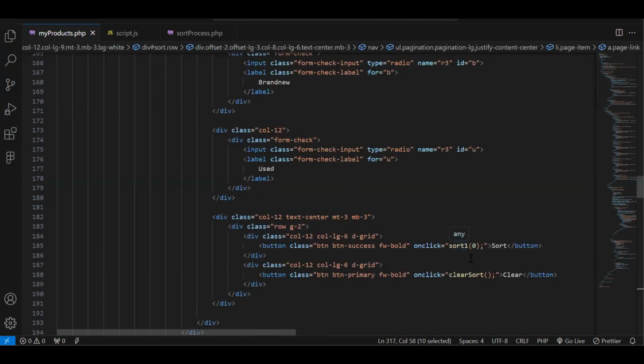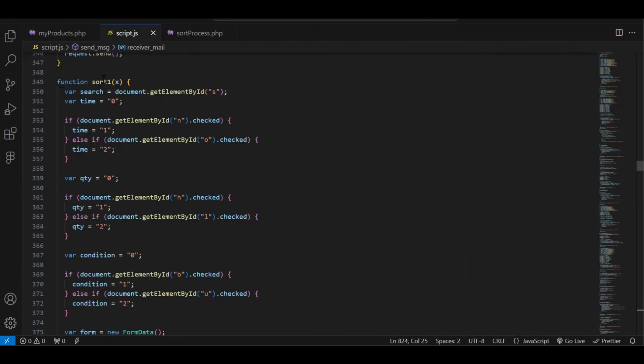And then let's talk about these two functions, the sort1 function and the clear sort function. Here in the sort1 function, in the JavaScript side, I have obtained the value that's sent from the myproduct.php file as x here, and then I have obtained the element with the id called s and stored that in a variable called search here, and I'm creating a variable called time and assigning a value of 0.